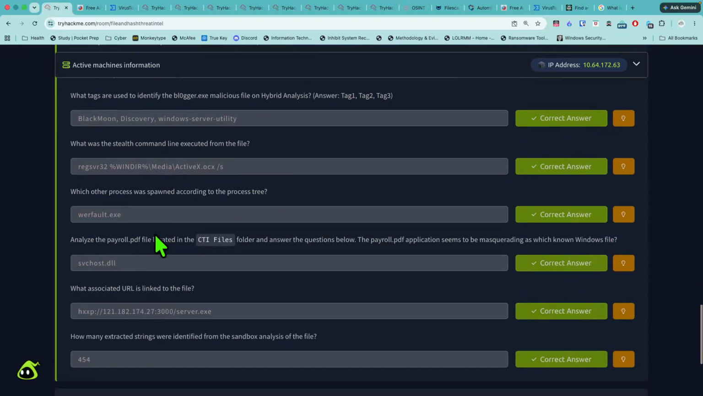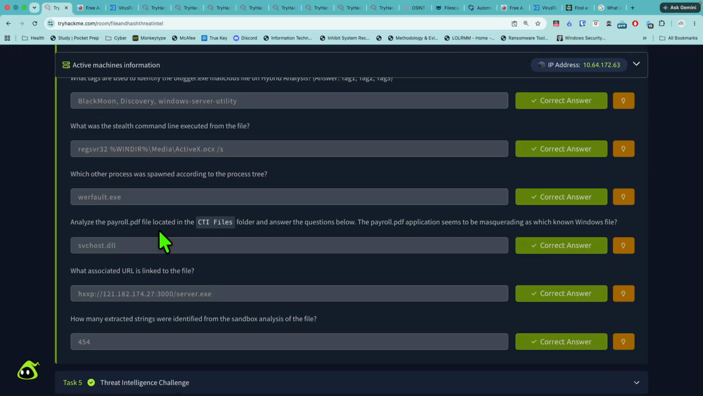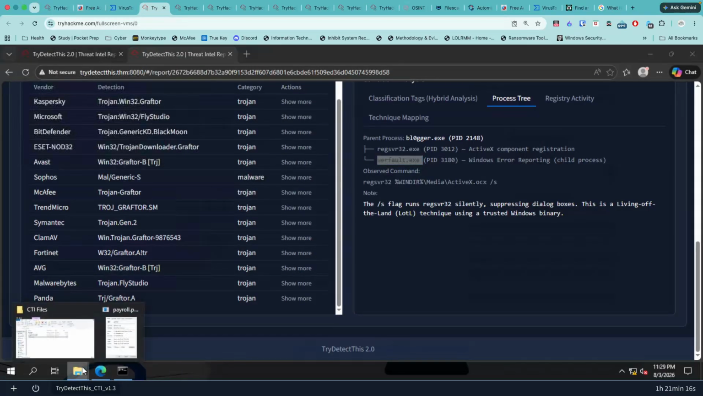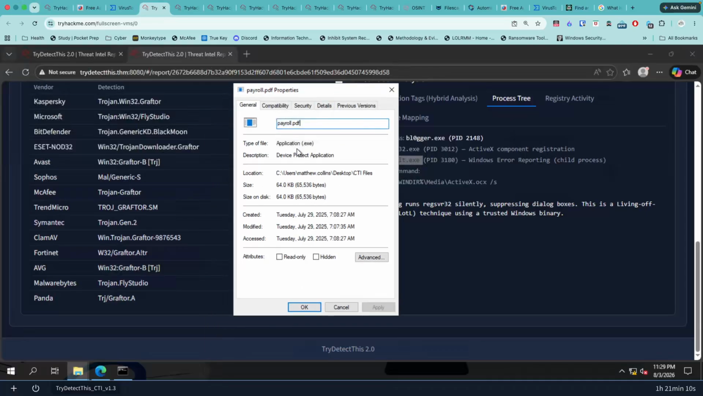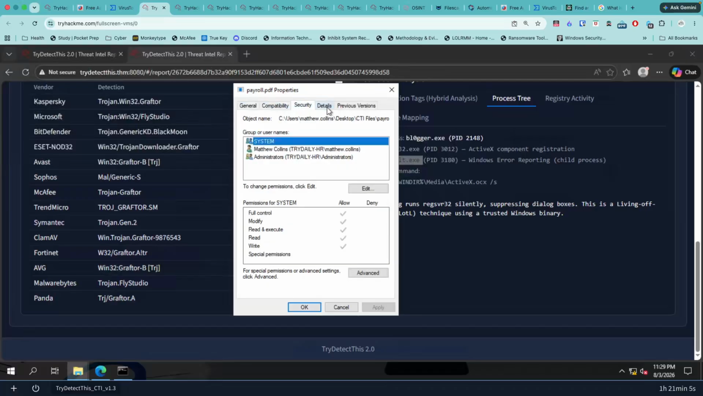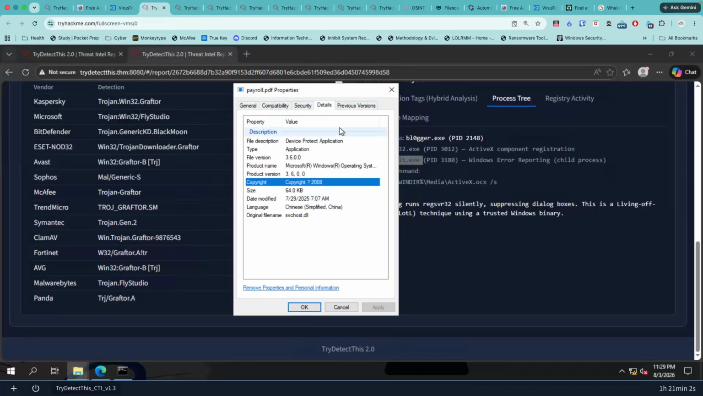Okay, cool. Awesome. Alright, analyze the payroll.pdf file located in the CTI files folder and answer the questions below. The payroll.pdf application seems to be masquerading as which known Windows file? So we're going to go to the CTI files folder. We're going to look at payroll.pdf to see what this thing is. Security details. I see original file name is svchost.dll. So it looks like this file is masquerading as svchost.dll.